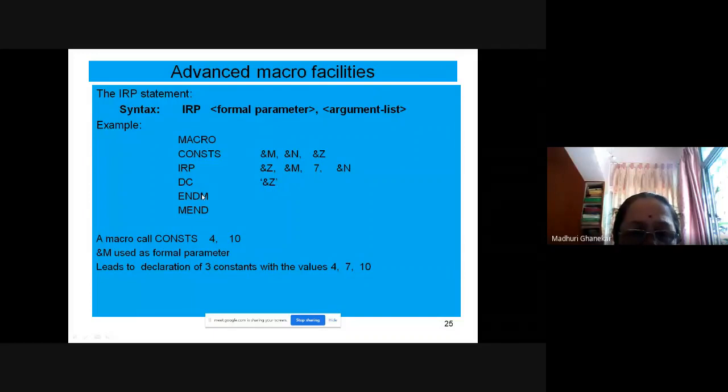The loop ends, it goes back. Z will take the next value 7 and declare constant 7. So 7 will be declared as a constant. The loop ends, it goes back, and Z takes value N.